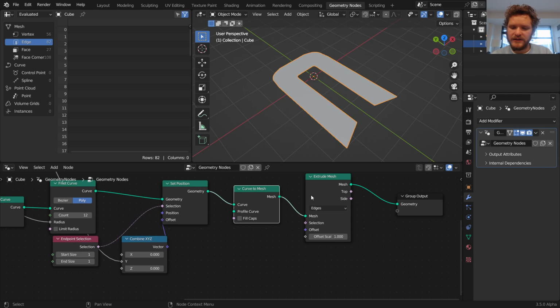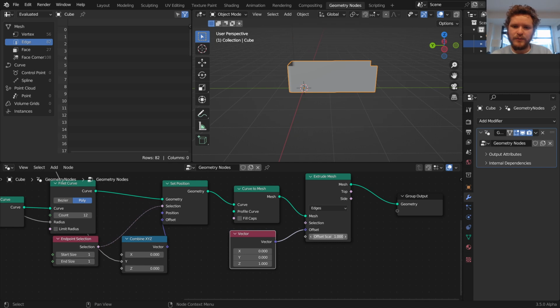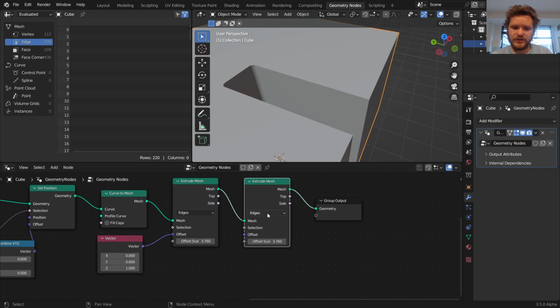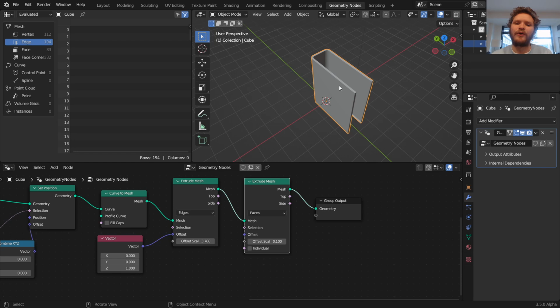I'm going to make sure this goes upwards across the Z vector, so 0, 0, 1, and we want to control the height of this. And after we do that, we want to give it some extra thickness. So I'm going to extrude mesh by faces, not individual, and set this to kind of a smaller number. And you can see how this is the cover or the binding of our book.